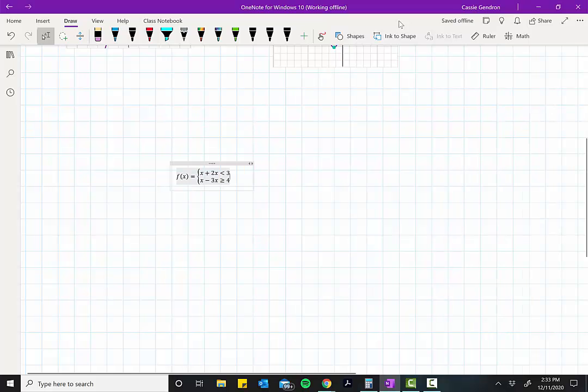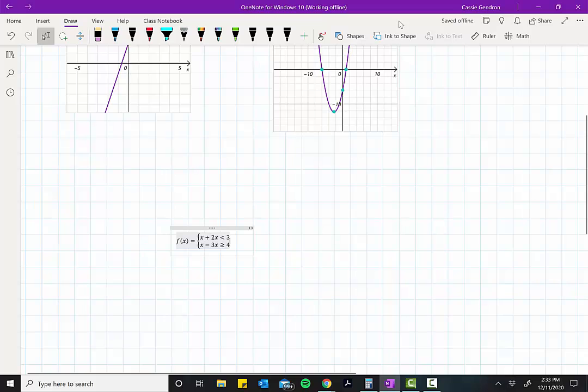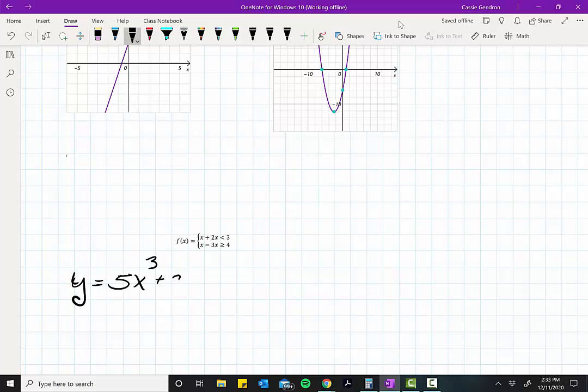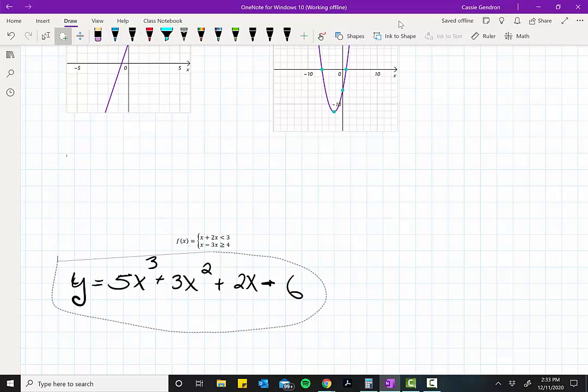That's pretty nifty. Let me give it a cubic, and then I'm done, I promise. I'm going to give it a cubic to digest. Y equals 5x cubed plus 3x squared plus 2x minus 6. That's math.